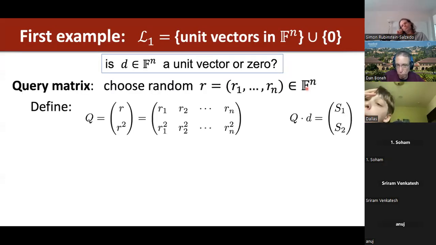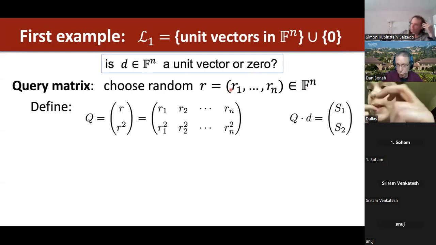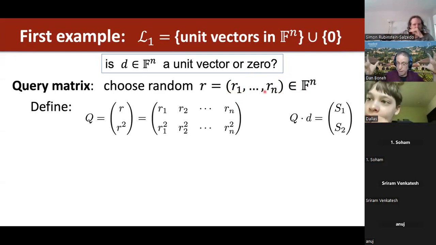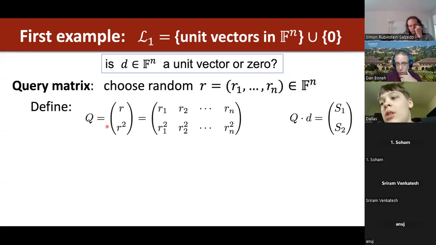The query matrix Q is going to be built as follows. They'll choose random numbers R1 to Rn, a random vector that's as long as the data, which could be 1 billion elements. They're going to construct a matrix which consists of two vectors, R, and a vector that I'll denote by R squared, which means take all the elements of R and square them. It could be 1 billion long, but it only contains 2 rows. It's very shallow.